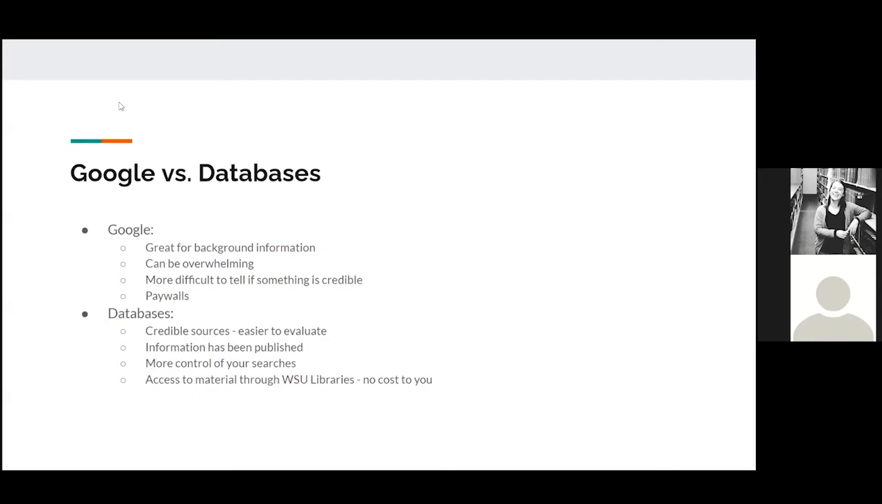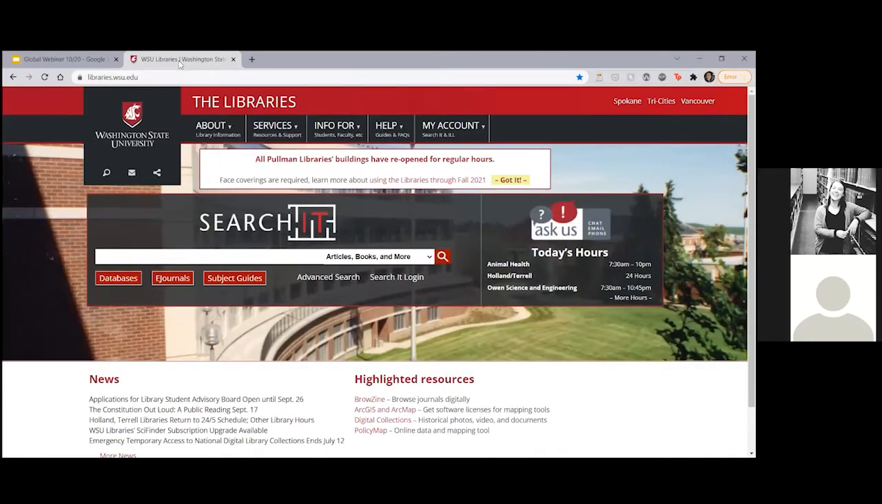So let's start at the library's homepage, which is libraries.wsu.edu. And I want to point out that in order to get access to WSU library databases, you need to access them through our website. If you Google the title of a database, it won't recognize you as a WSU student, and you won't have access to a lot of information. But if you go through our website, it will see that you're a WSU student, and it will have you log in with your net ID and password, the same ones that you use to get into Canvas or MyWSU. So from the library's homepage, we'll click on the databases link underneath Search It.